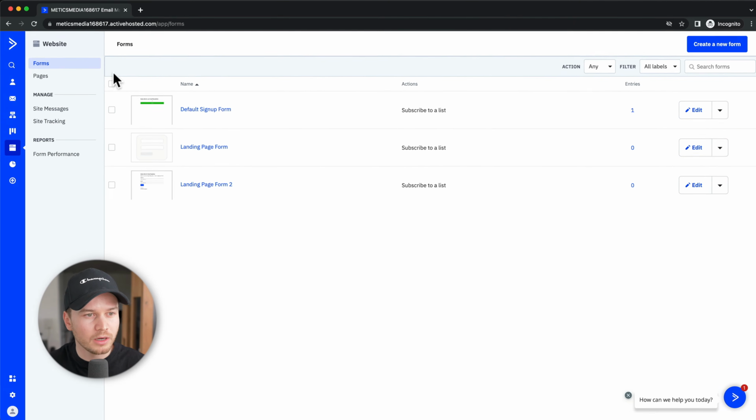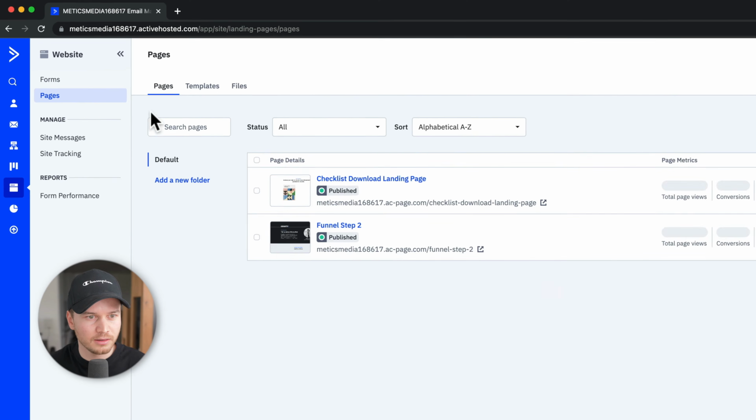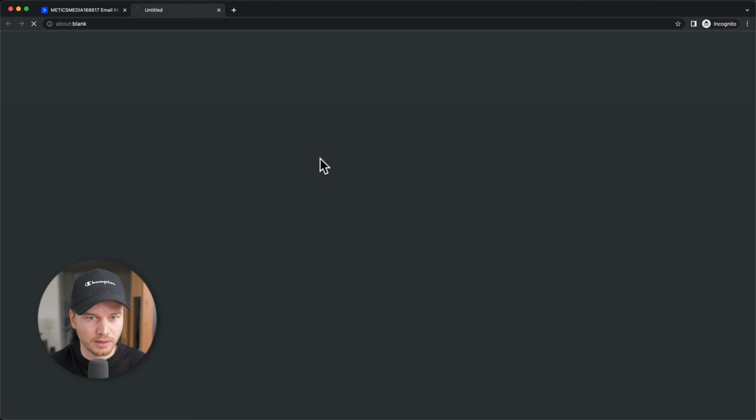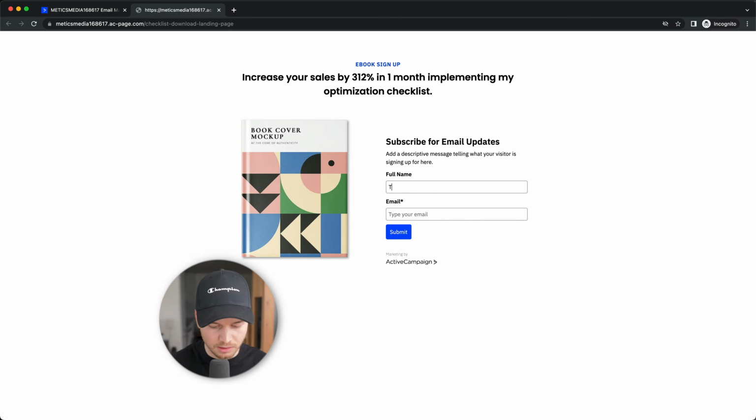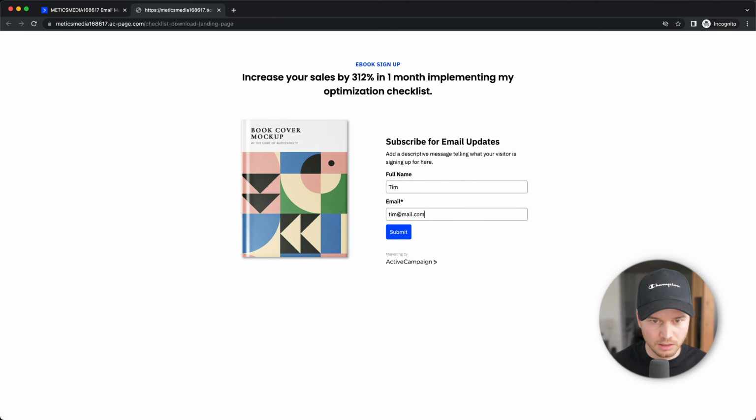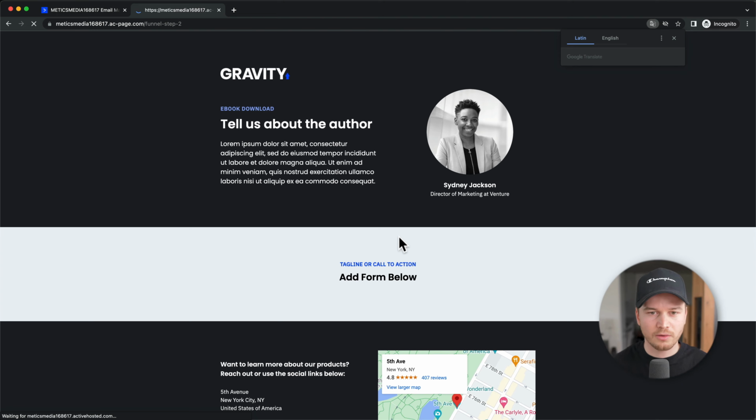So now when we go back to pages and then visit the landing page here, now let's just type in something random and click on submit. And now, as you can see, we get taken to the second page that we've created before, which is the second step of the funnel.